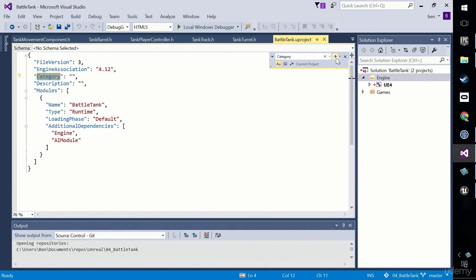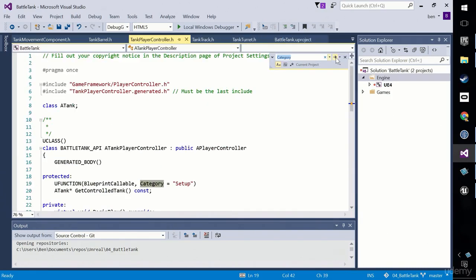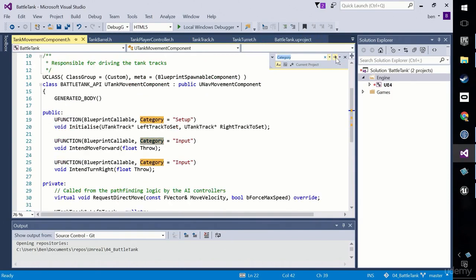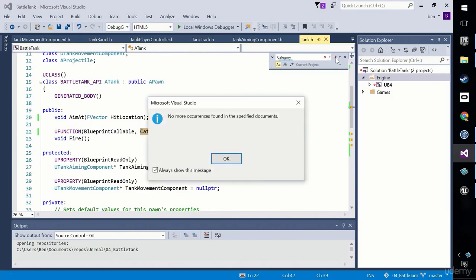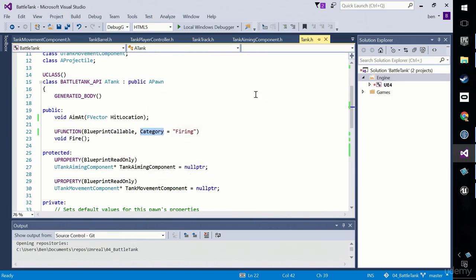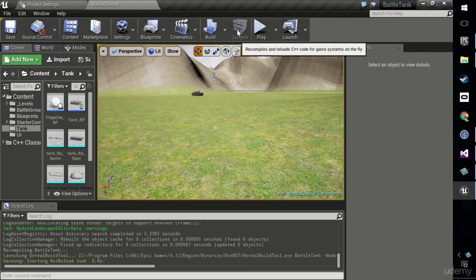So I'm just going to search through that once more to make sure all my categories have a string referenced value against them. I think I missed one. Okay, fine, so that's done. Okay, so that was a suspicion that it could be that. Let's recompile.